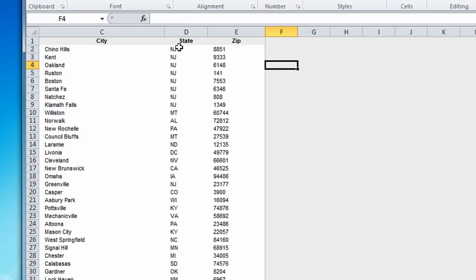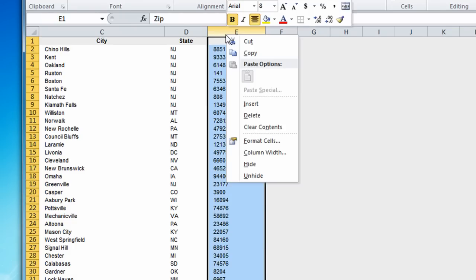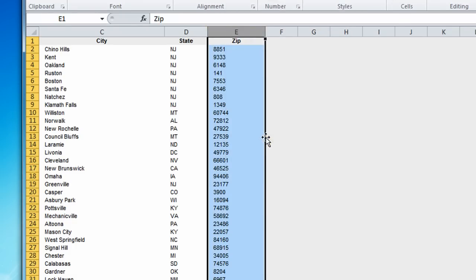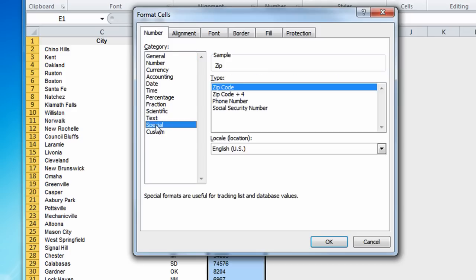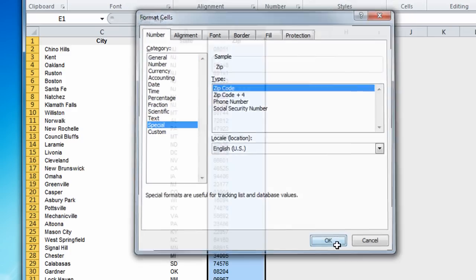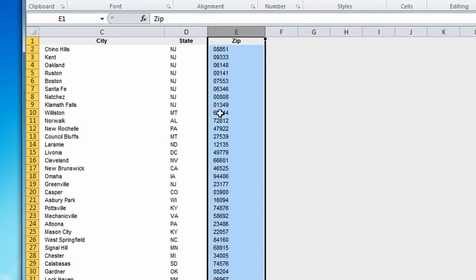And New Jersey zip codes start with 0, and I know some other states might also as well. And what happens is Microsoft Excel actually strips out those leading zeros for some reason. And the way to fix that in Excel is to just click this column, right-click, choose Format Cells, and under Number, choose Special, and then Zip Code, and click OK. You can see that all the zeros have been restored.